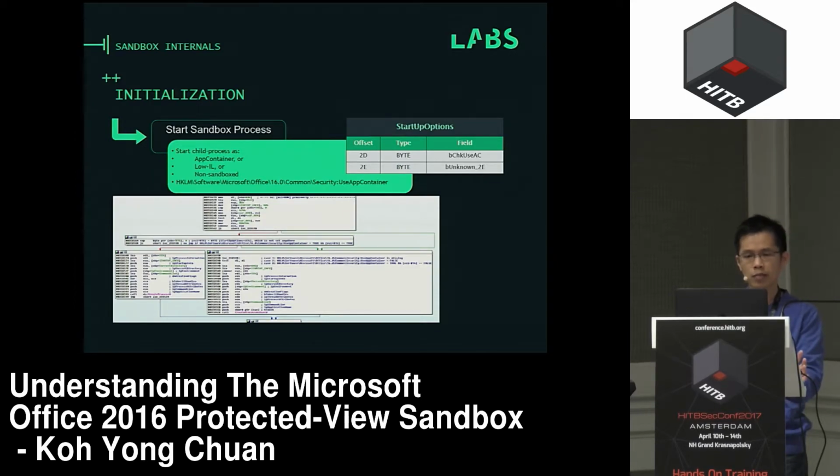And finally, the sandbox process is ready to be started in 3 possible modes. In the first mode, in the absence of the UseAppContainer registry key, the process is created in whatever sandbox that the OS can support. So in other words, in Win 7, it's created as a low integrity sandbox, while in Win 8 and above, it is created as app container.